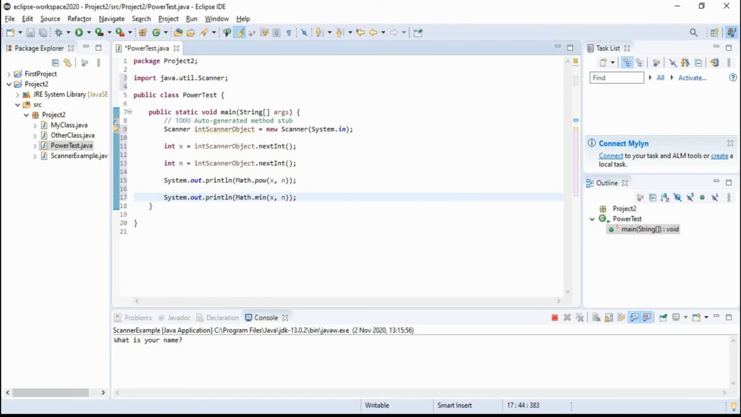All right, now the application is working fine. We just have this leak. Don't forget to close your scanner. Okay, integer scanner object dot close semicolon, done.